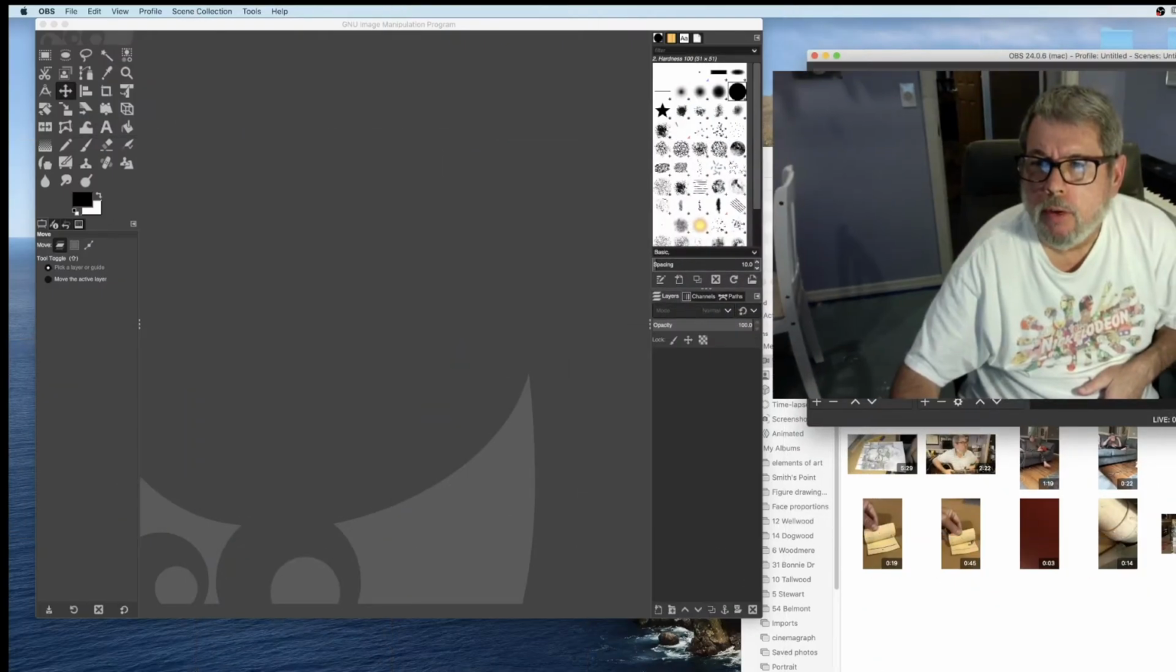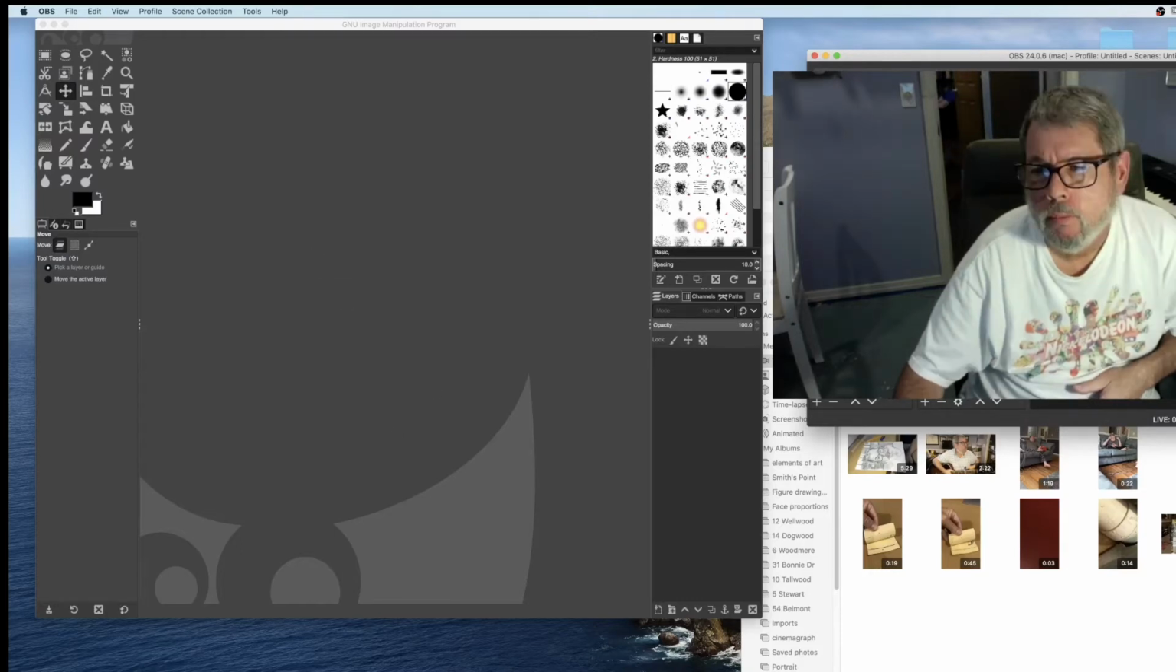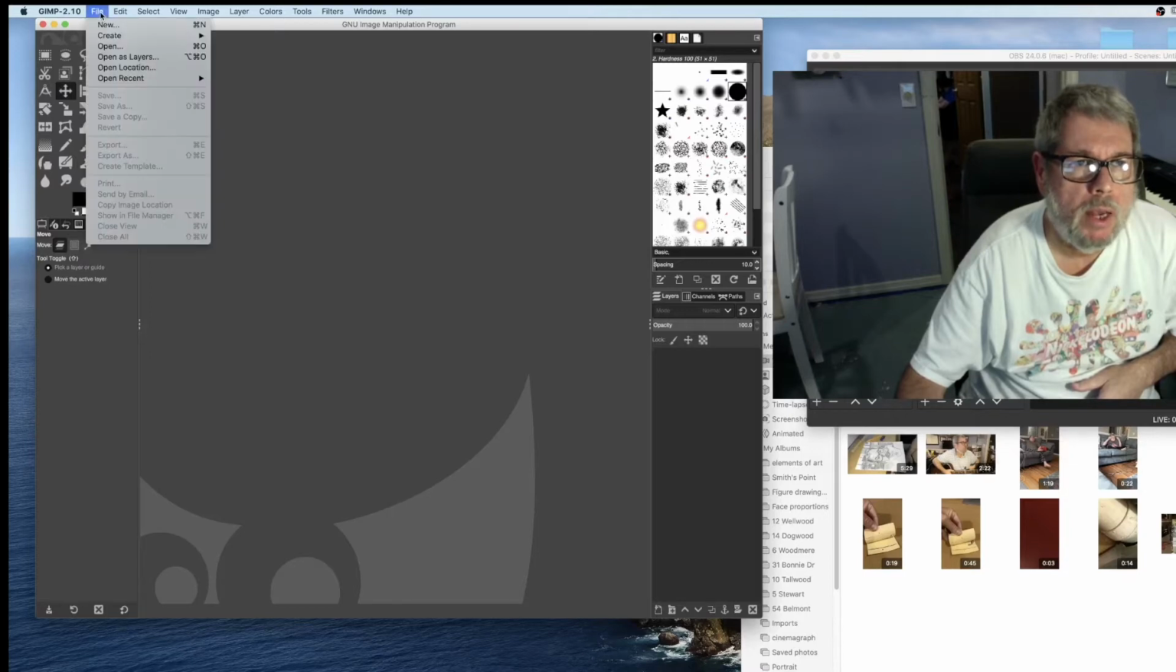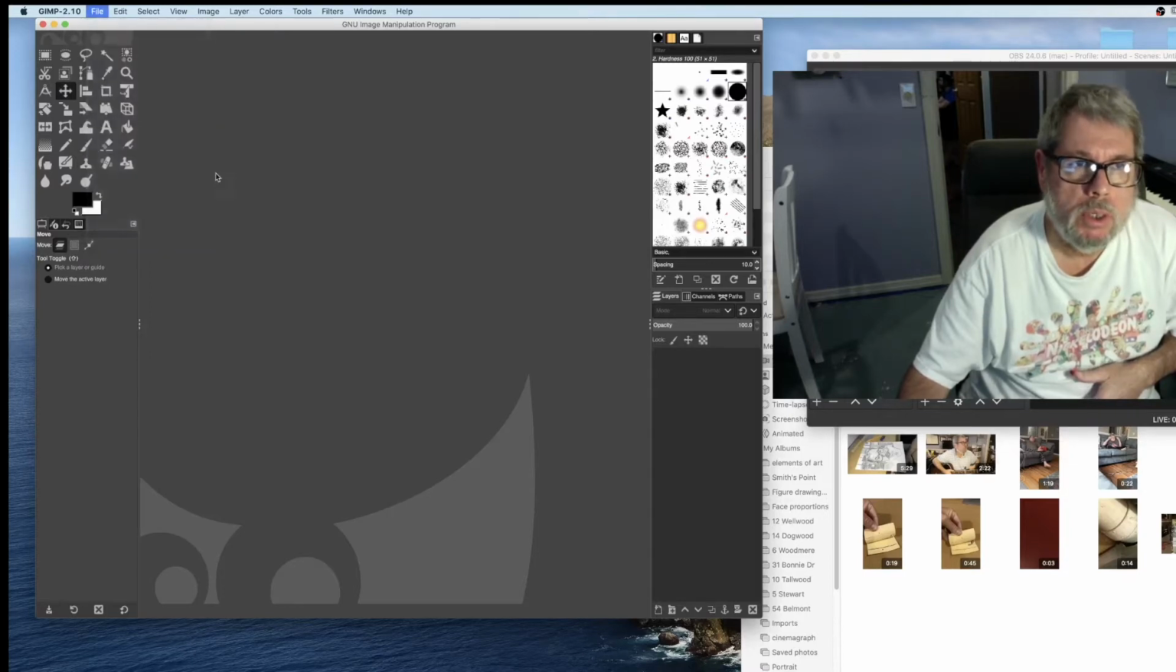All right, let's begin. So what I have open and I'm going to be using is a program called GIMP. GIMP is a photo editing program primarily, but it has a lot of built-in drawing tools and stuff. To make a digital animation, first we have to create a sort of a canvas to work on. So working in GIMP, I'm going to go File, New.